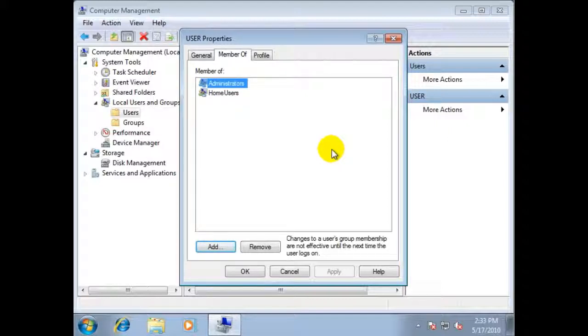So imagine that this is a computer where you want the people to be able to install software on. You would go in to this person's user account, and then you would make them a member of the administrators group, and they will now be able to do things like install software.